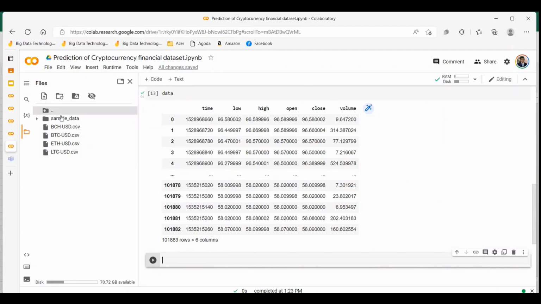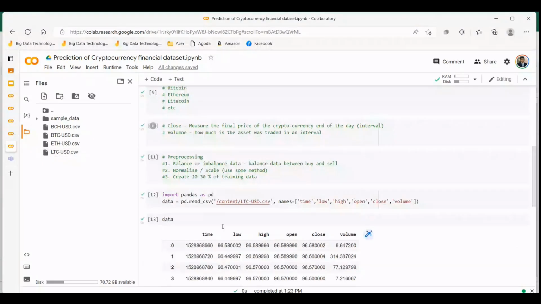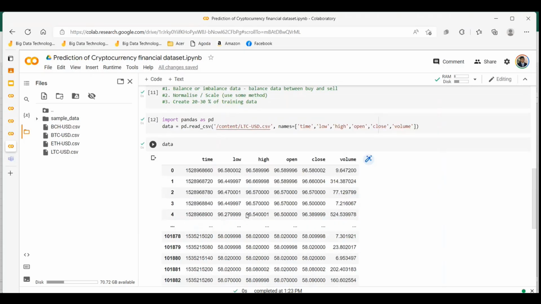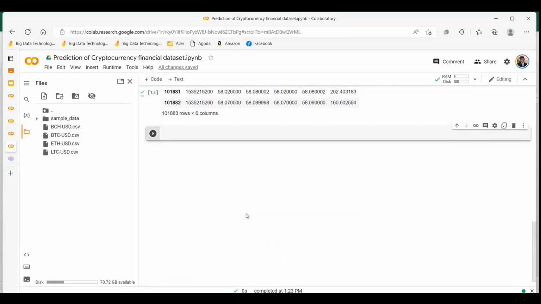So here we can see we have total 4 files, and this data is only for the file LTC USD. LTC is Litecoin. It is for Litecoin. But I need data from all the files. So what should I do? I should bring in data from all the files.